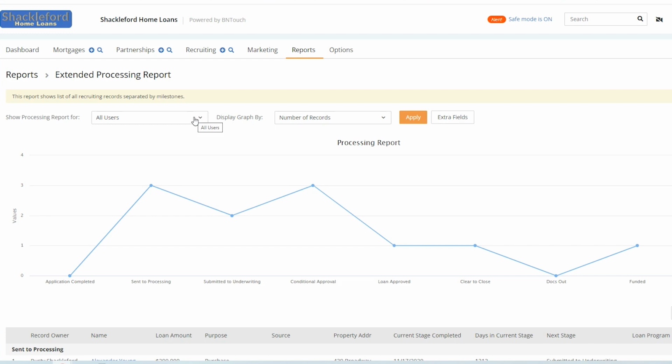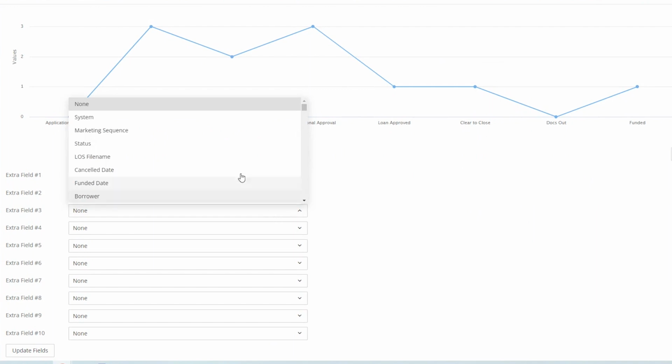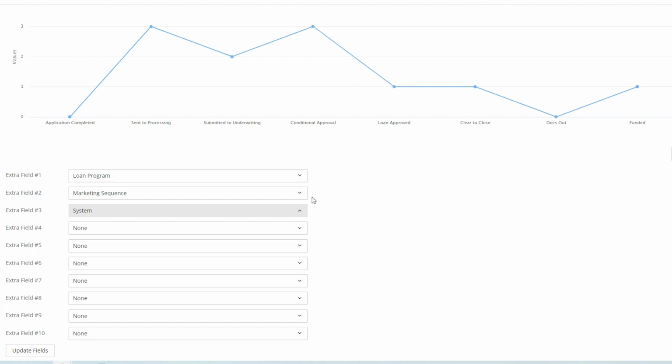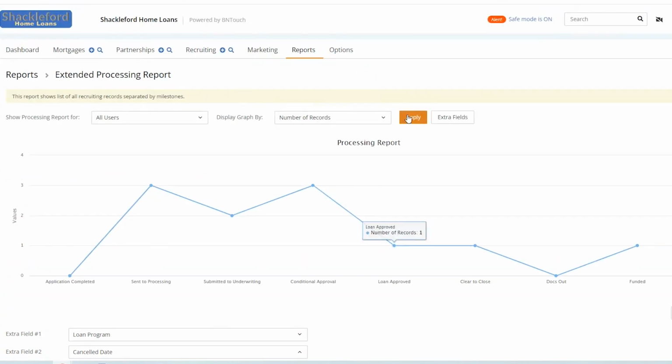At the top of the page, you can choose to include clients for all users or limit it to a specific account using the drop-down menu. You can also select whether the graph will identify the number of records at each in-processing stage or the total of the loan amounts of each client at that stage. Lastly, you can choose to include additional data fields from your CRM in this report by clicking the Extra Fields link, then selecting fields from the drop-down menus that appear. Once you have selected all options for the report, click the Go button to generate it.